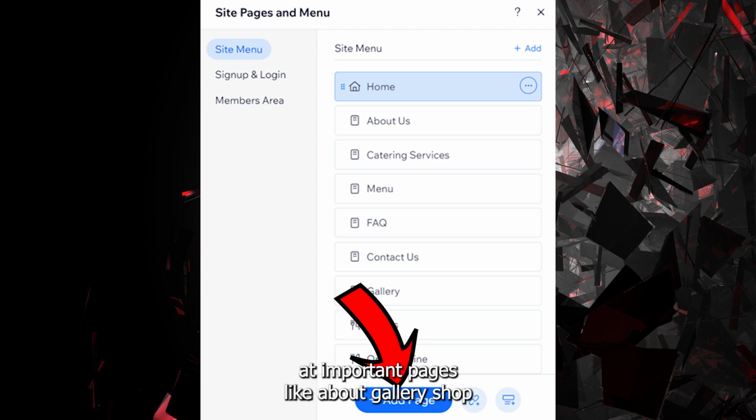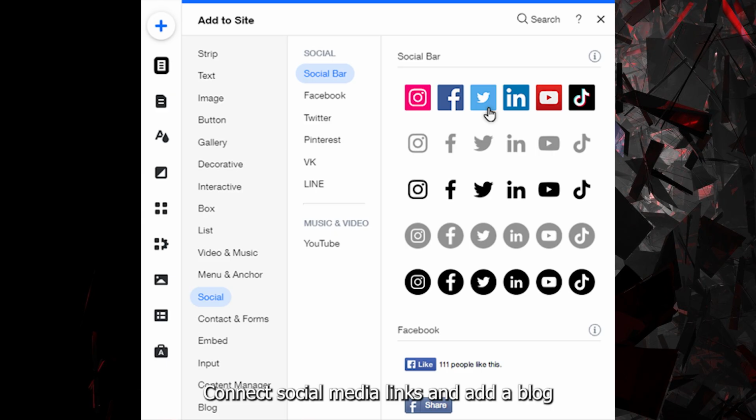Add important pages like About, Gallery, Shop if selling, and Contact. Connect social media links and add a blog if you want to share updates.